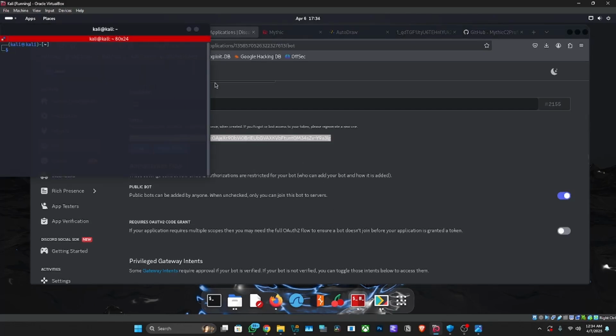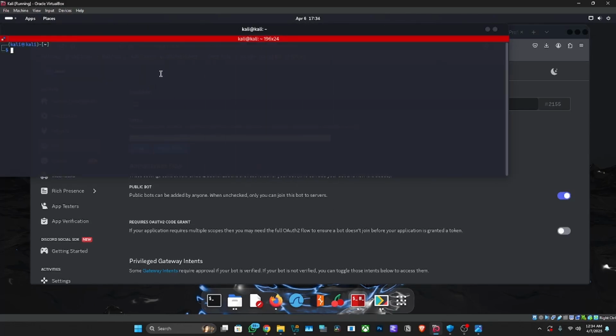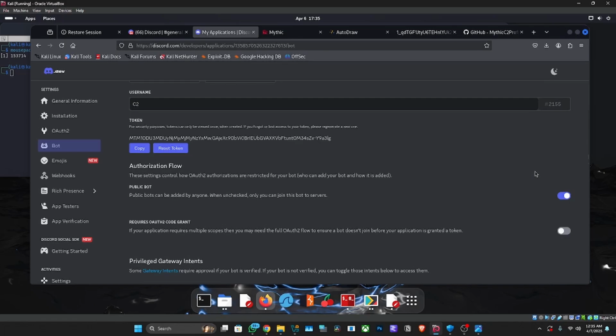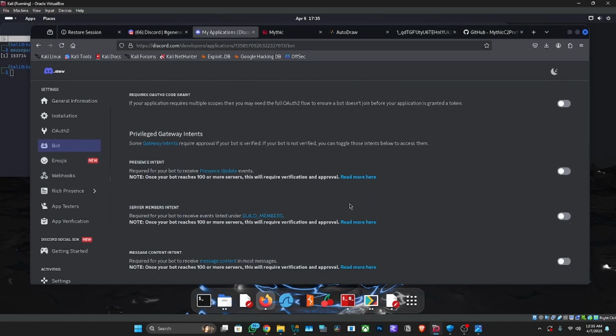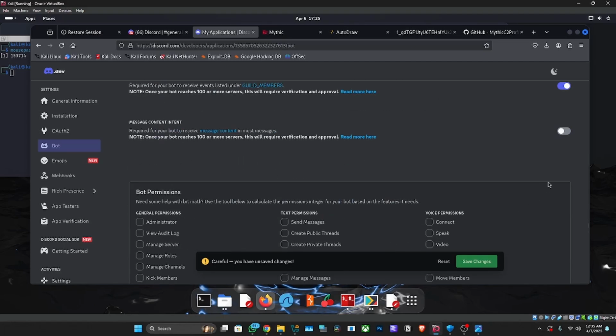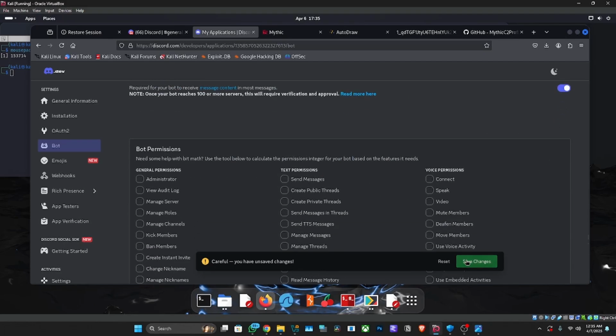Open our terminal. I use a text editor, I'm using mousepad. I'm going to create a page and call it token. So this is the token. Now we come to bots here. We scroll down. We need to turn this on, and turn this on. Take save.